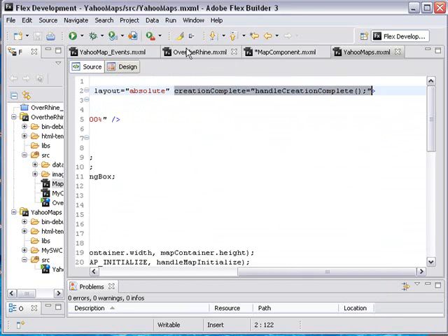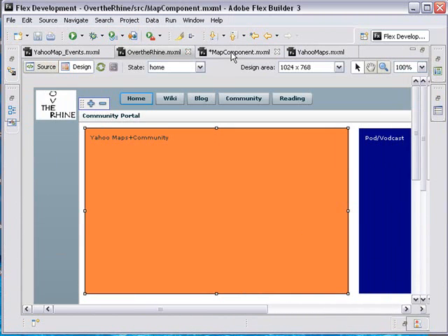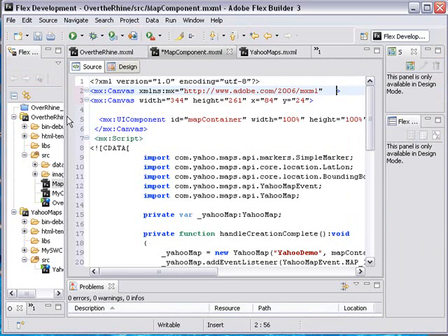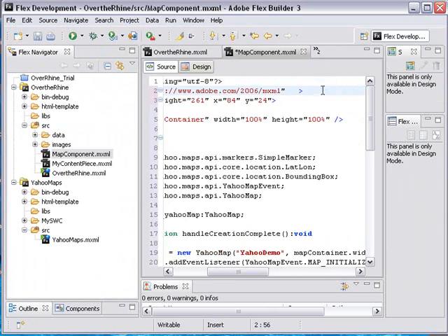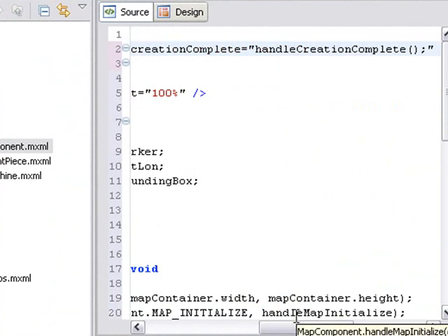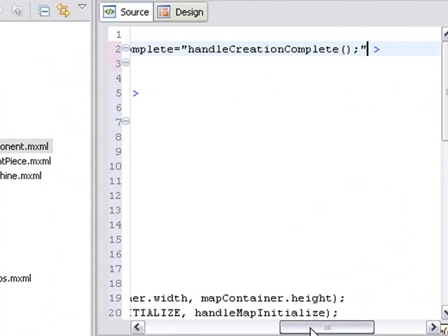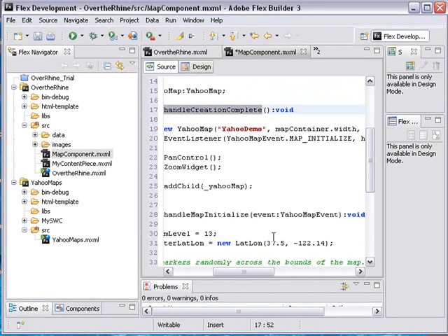Let's go back to our Over the Rhine. And let's go back to our map component, the component inside of Over the Rhine. All right. We're going to go to that canvas component and we're going to copy that command right in there. So now when the canvas component is built, upon creation complete, if I roll over and hold my control key down and click on that, it'll take me to the function that will be run, and that will build out my Yahoo Map. Okay, you're going to go, great Mike, we're ready to go. Not quite. Just a few more things to do.